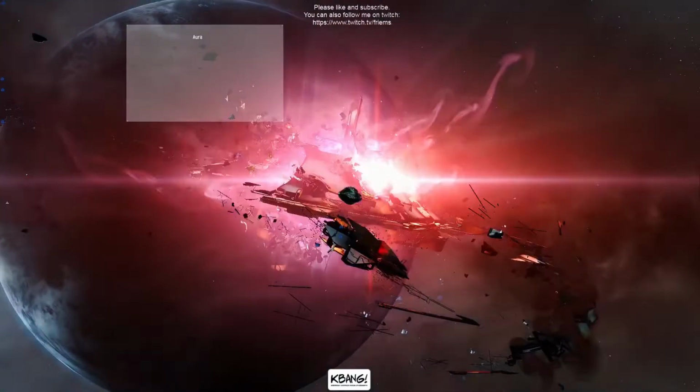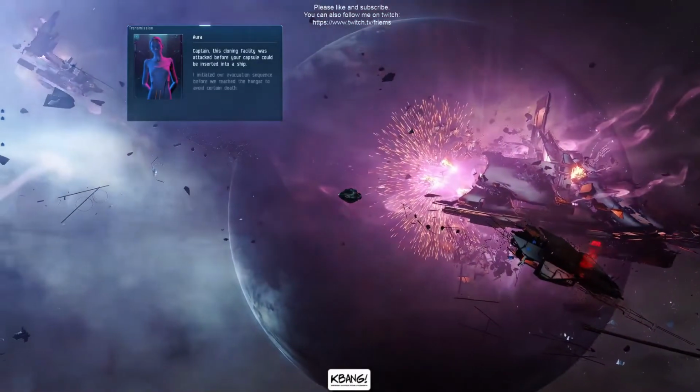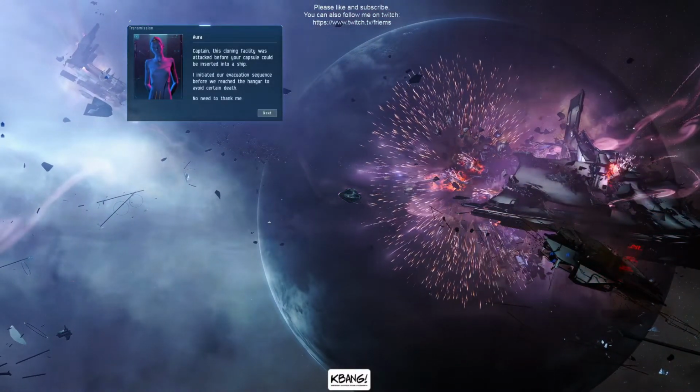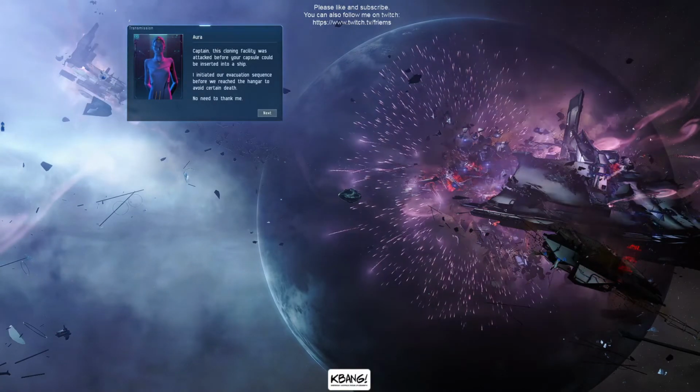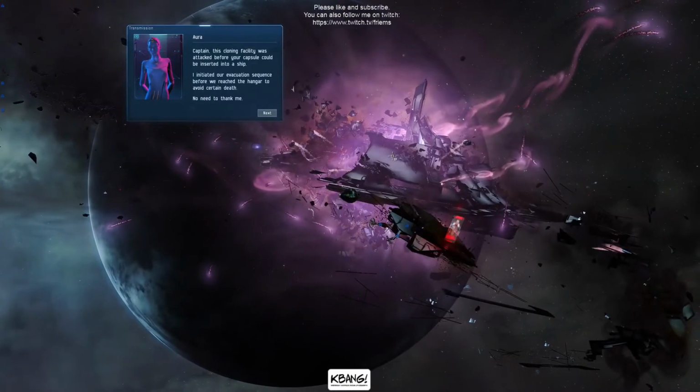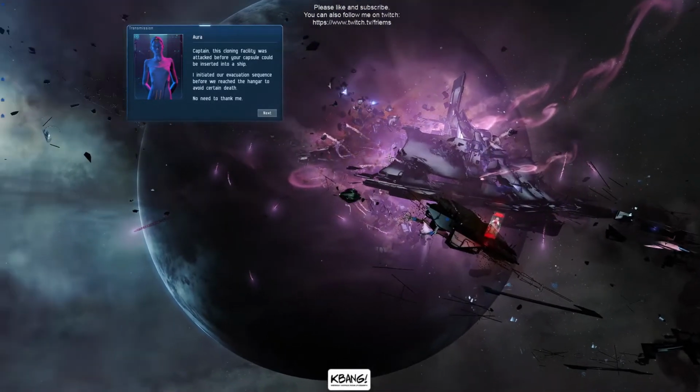Captain, the cloning facility was attacked before your capsule could be inserted into a ship. I initiated our evacuation sequence before we reached the hangar to avoid certain death. No need to thank me.